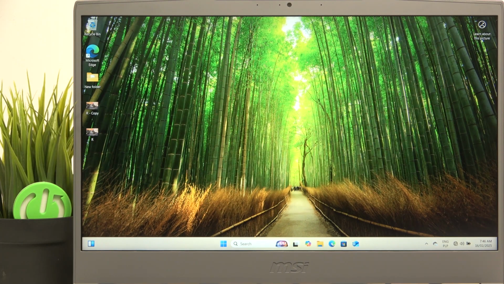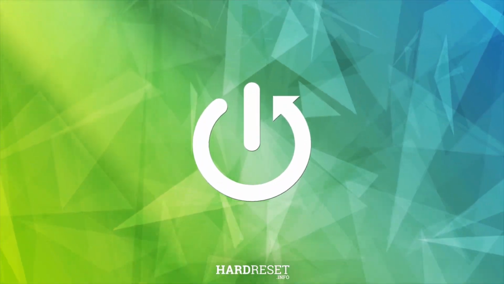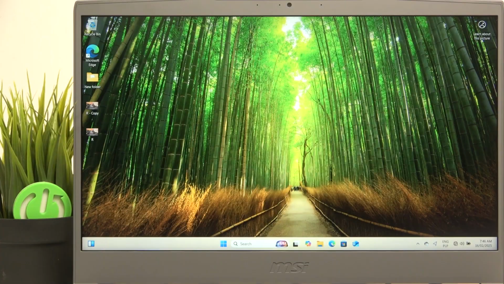Hello, in this video I'm gonna show you how to hard reset your MSI Thin A15. For this method you need to know your password.